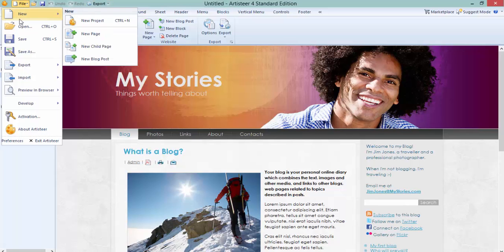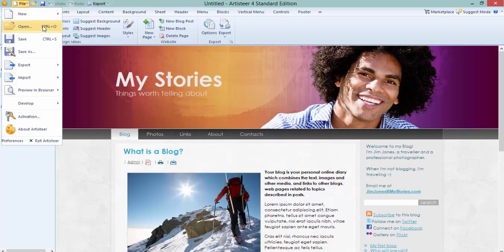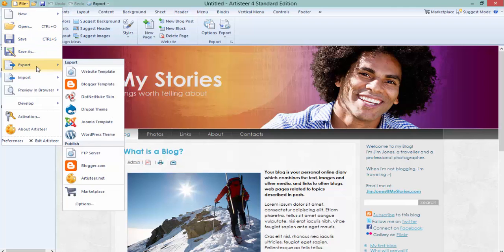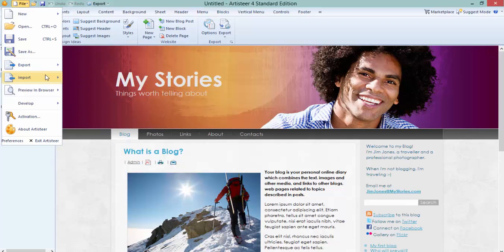If you click on the file, there you see new, then it directs you to the new project, new page, new chapter, new blog post. Don't worry about this stuff. This new page, new chapter, new blog post, I'll talk about that in this tutorial. So then if you have a recent project, you can just click on open, then save as, then export, and you can just export and stuff. But I'm not going to be talking much about this in this tutorial. I'll talk about them in the coming tutorials.